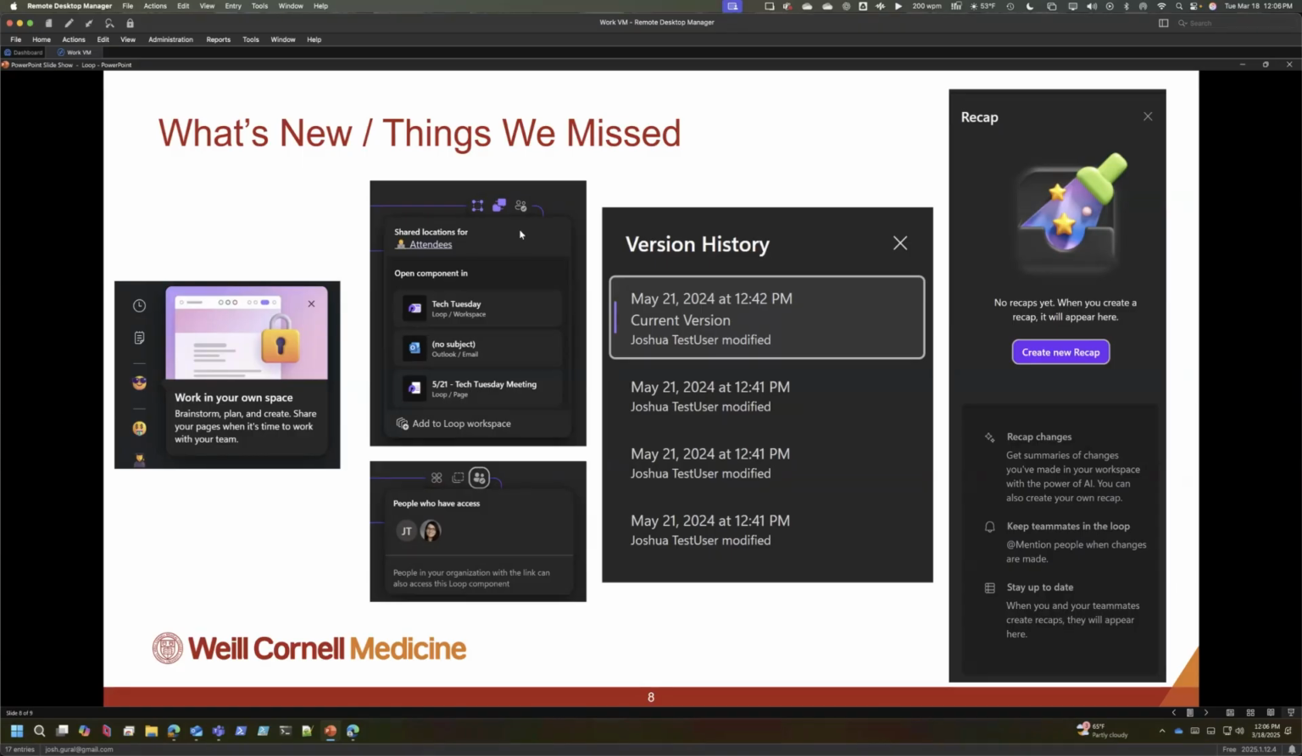This isn't necessarily new, but a couple of questions that I've got since my last conversation with you guys: where to see where items are shared. As I mentioned, you can live collaborate in Loop, in Outlook, and in Teams, right? So how can you see where those components are utilized? This button here will open this smaller pane, which we'll see in a second, that shows the shared locations for this one page.